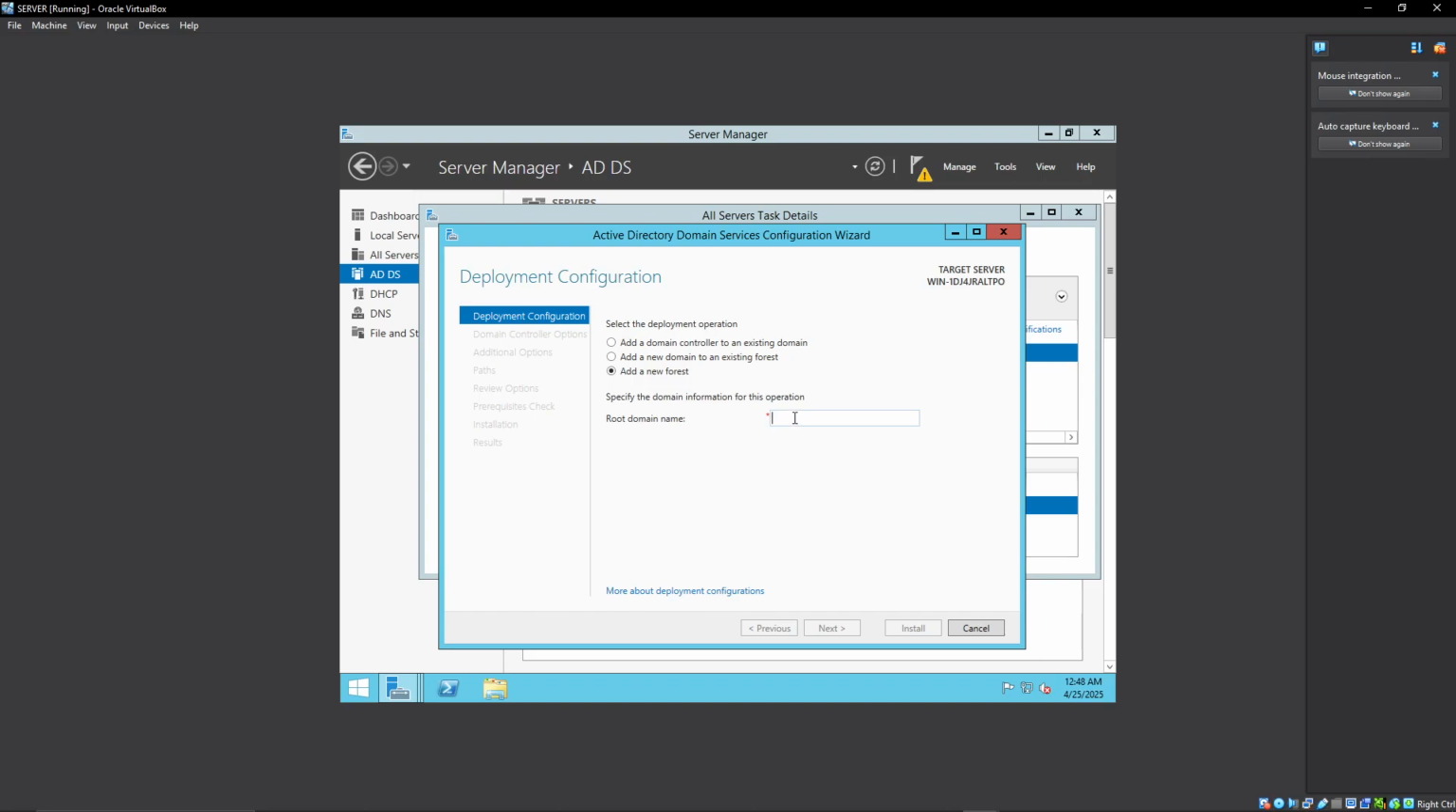Now let's name it. So what name should I give? You can give any name. So let me use nana.com. All right, so I'll go to next.